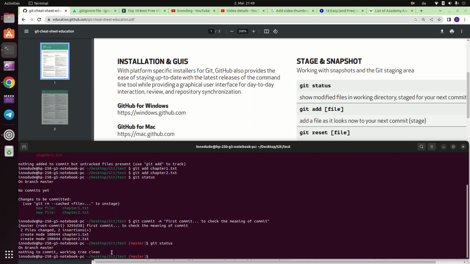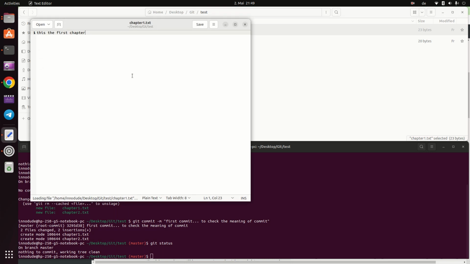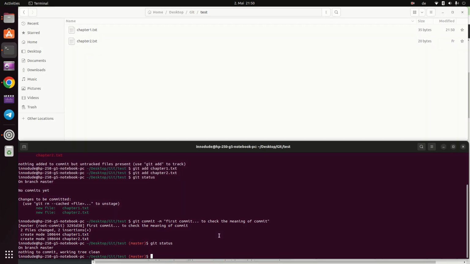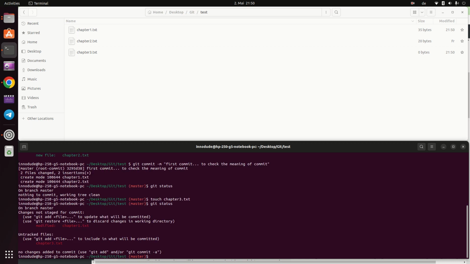So let's do something interesting. Let's say we add a second line here to this file, and maybe we generate chapter 3. So now we have 3 files. We have changed this first file, and then let's look at the status to see what has happened here.